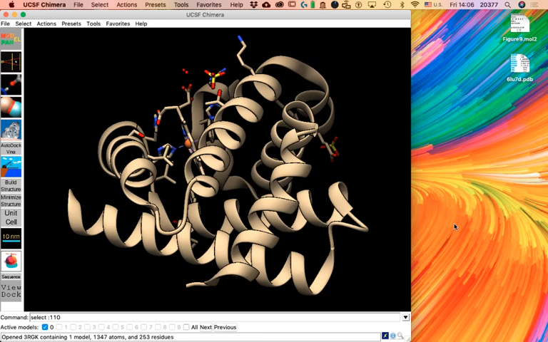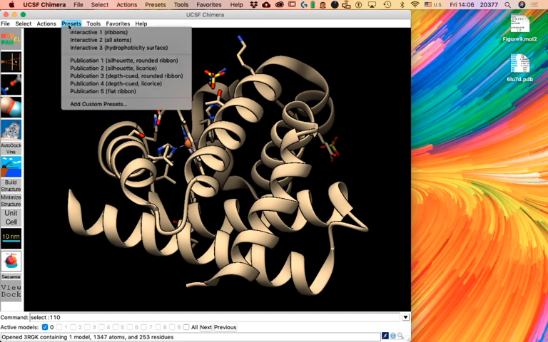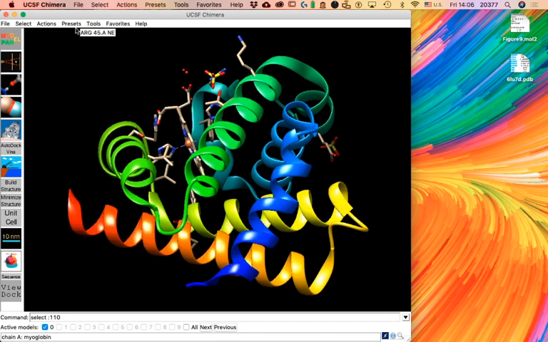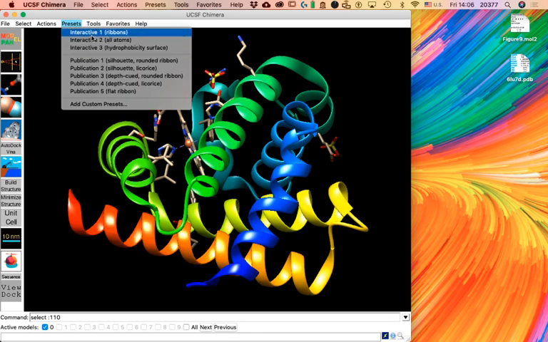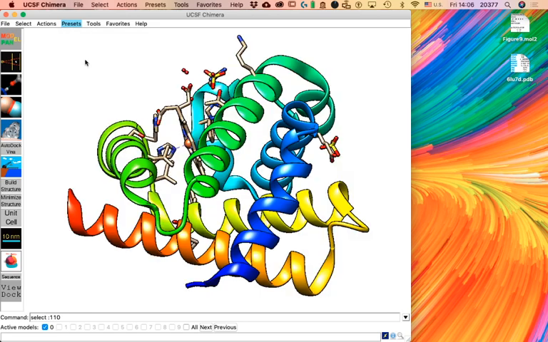Now, because again, I have a very specific way of doing things, I like to go to Presets, which only modifies the way things look. Click Interactive, Interactive 1, and then Publication 1. So I get this high contrast background, nice colors. I like to do a couple of other things, but I'm not going to do them here because it's, again, my own personal taste. It doesn't affect what we are looking at.